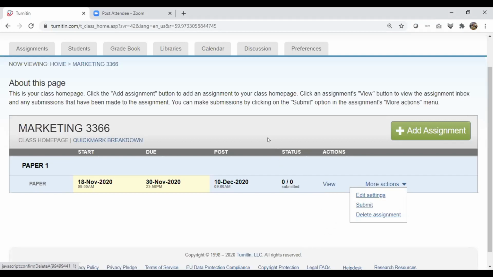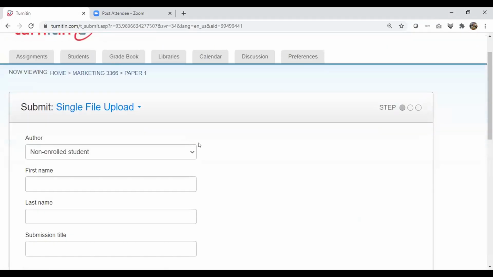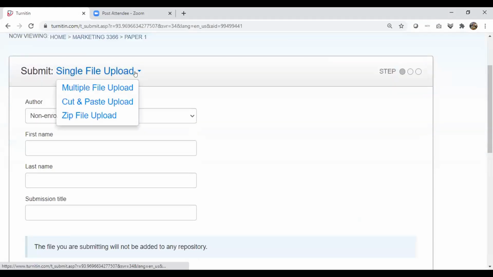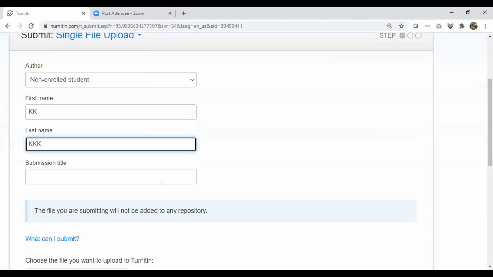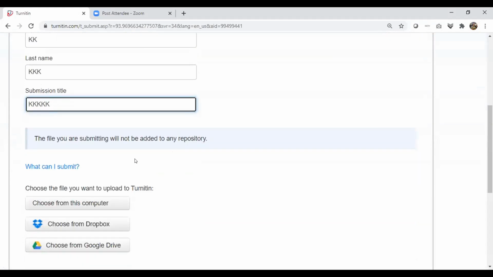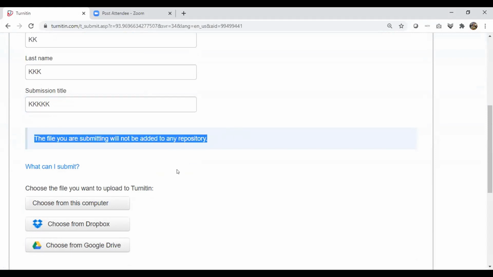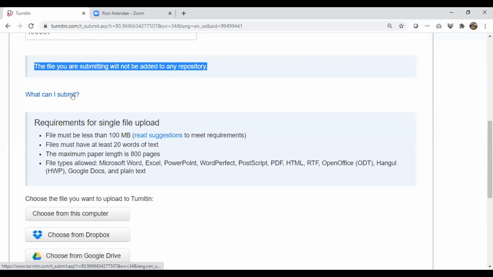So you as a lecturer, you can create a class, create an assignment, and then you can submit here. From here, more action, you can submit your own paper. You click submit. From here also, you can choose what type of file, let's say single file. Put your name, just an example, and then the title. Because you see here, just now I chose no repository. I don't want to store the paper because this is my own submission. So the system tells you the file you are submitting will not be added to any repository. Okay, it is safe.